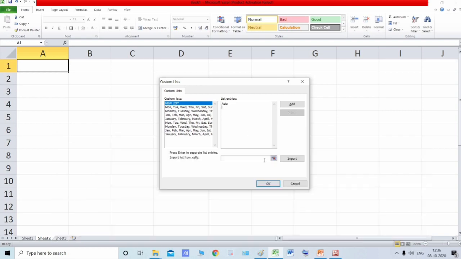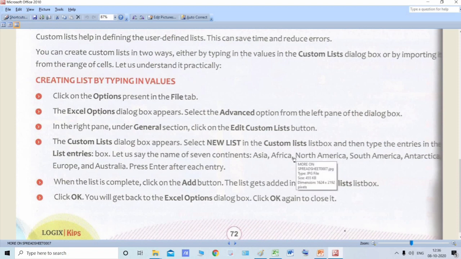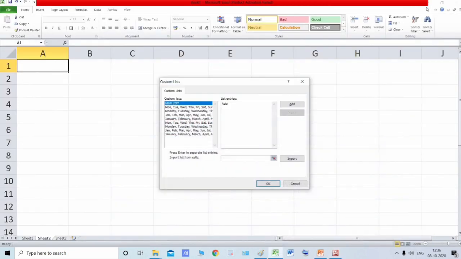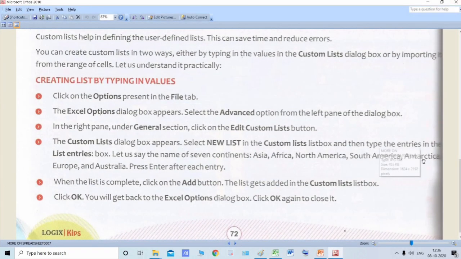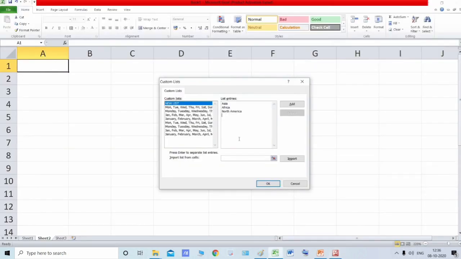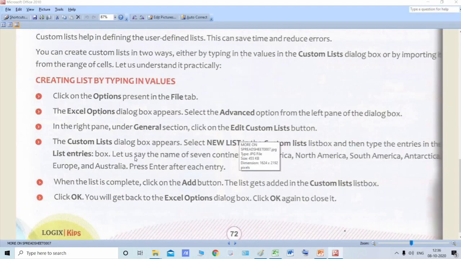Then after Asia, what is given? Africa, then North America. So let's type Africa, then North America. Then South America, Antarctica, then Europe, and what is left? Australia.